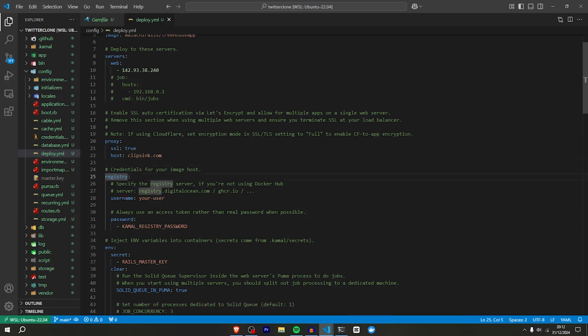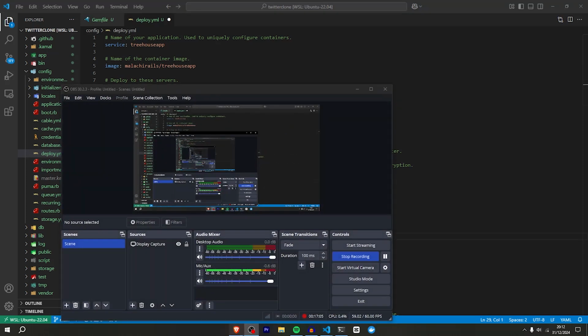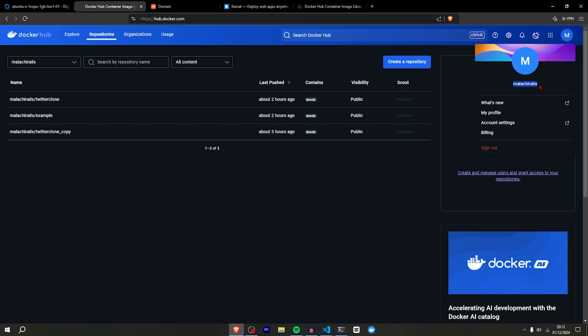Next up is registry, and it says username, your user. And so inside of here, it's exactly the same as up here, the username of your Docker Hub account. So we're just going to enter MalachiRails because that is the username of my Docker Hub account. If I just go and double check on here, if I go click this, it says MalachiRails there. So we know that my username is MalachiRails.